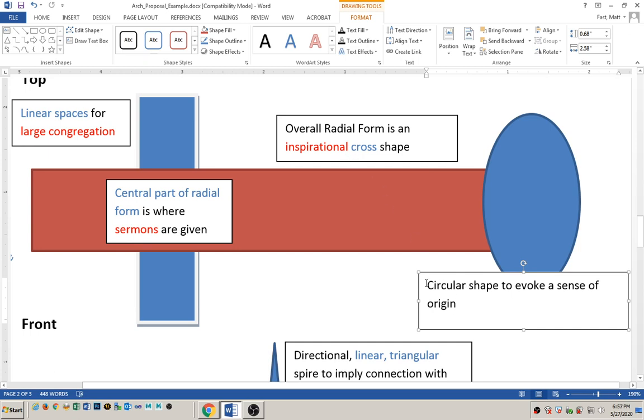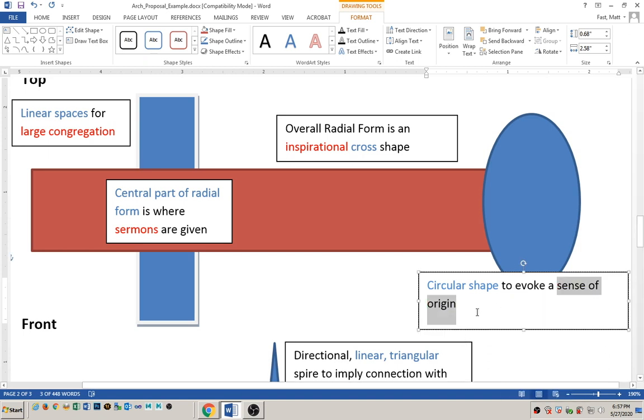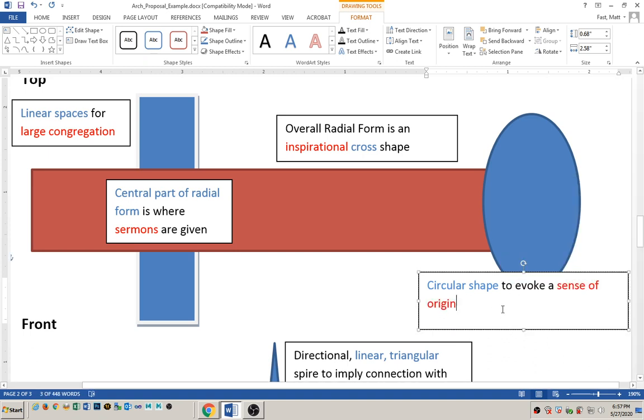And then to make the color, circular shape, you can just go in the little pop-up into here, and then just choose blue. So I know that's the shape, and then a sense of origin, that was the function of it, and then you just make that red. Okay. Did it not do it? Of course it didn't do it. There we go. All right, so that's how you can fill out the form to show me what your overall structure is going to look like.